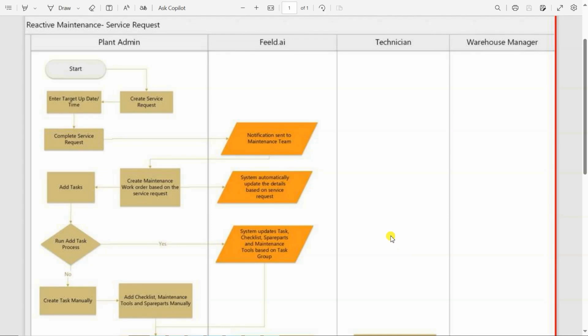This process flow is divided into three parts: the plant admin, the field technician, and the warehouse manager. The process starts with the plant administration. The plant admin will receive the request. After receiving the request, the plant admin creates a service request in the system by entering relevant details such as the maintenance type, asset details, required service type, and a description of the problem. The user can then enter the target update and time, which is the date and time when the service issue is expected to be resolved.